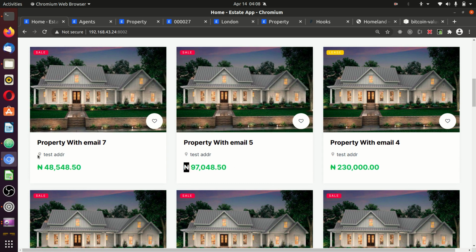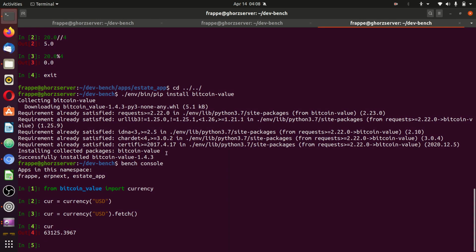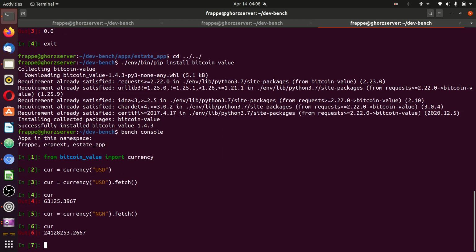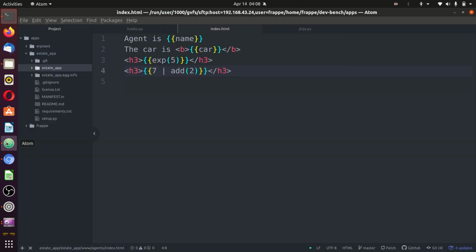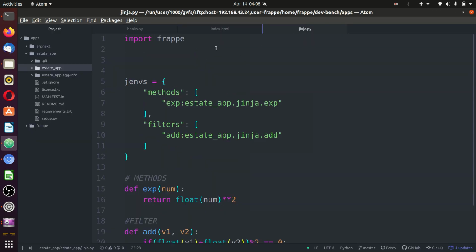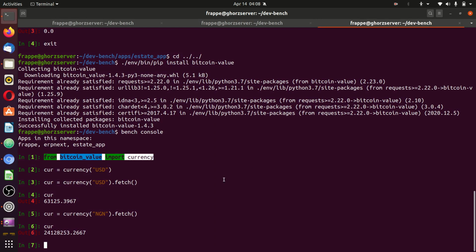And how am I going to go about that? In your own country, you can also use your own currency codes. So once I'm done with this, it gives me a value of 24,128,253.2667. Okay, that's all right. To implement this, I'm just gonna grab this code as it is, send it straight to my Jinja file, import it here, then initialize it.